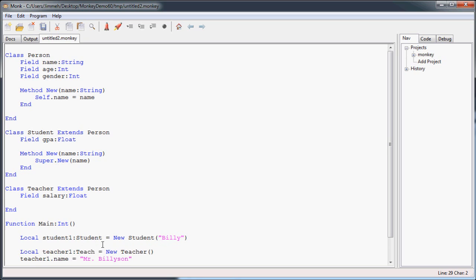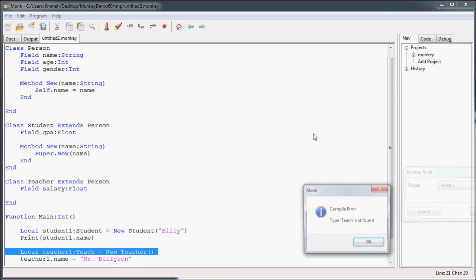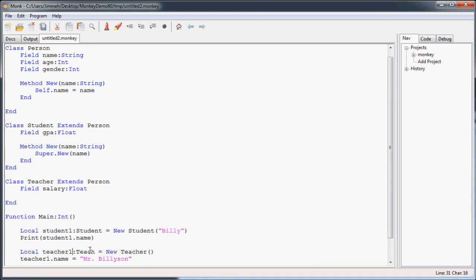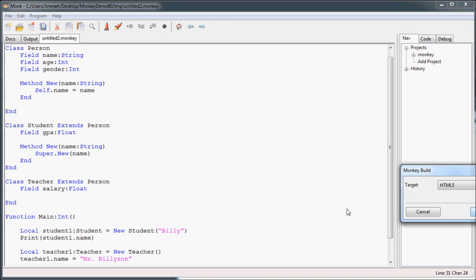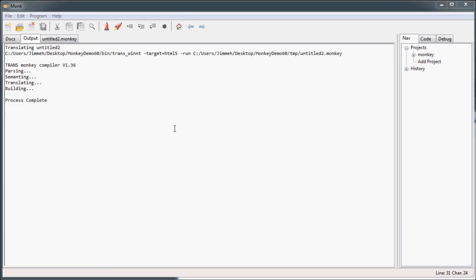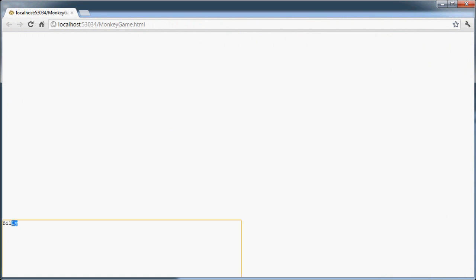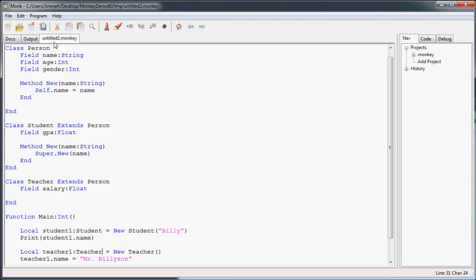And just so you can see that it really does, we're going to print student1.name and run that. Oops. Fix that, and there you see, it printed off Billy after it initialized it.